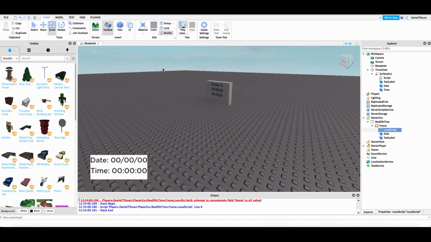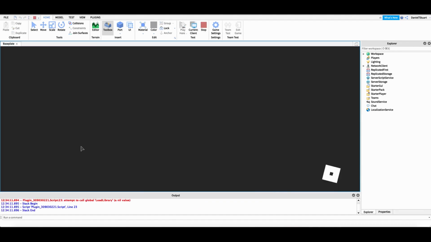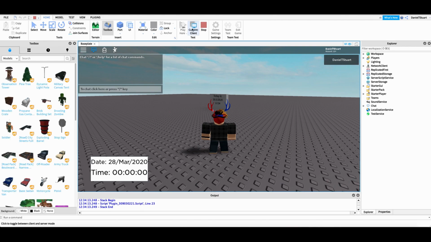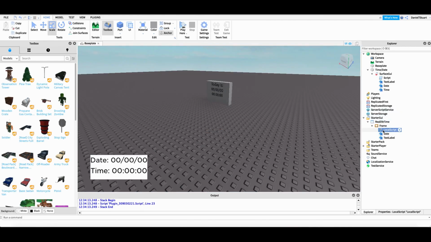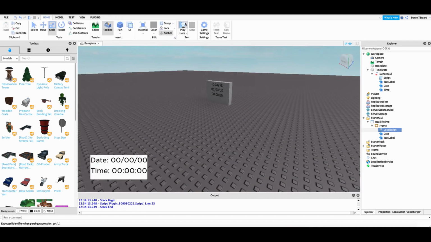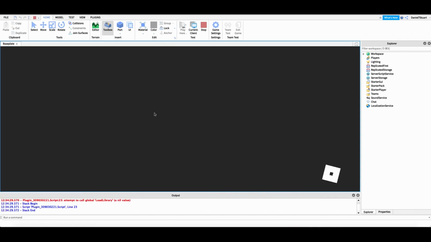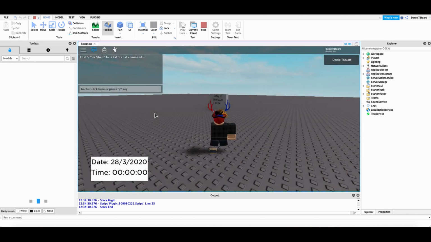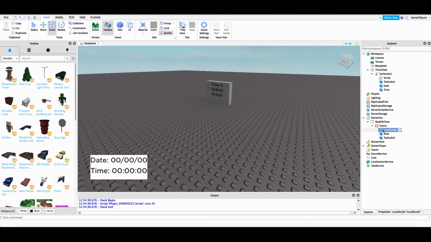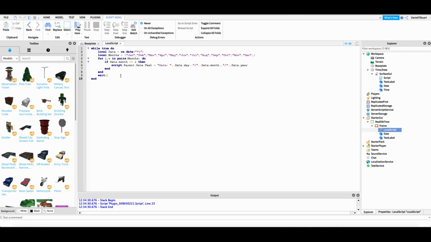Because I've not done the client GUI one before. Yeah, look, so 28th of March 2020. And then we can also say data.month. That'll give us a number value for the month. And then it goes 28th of the 3rd of 2020. Then we can go and do our time.